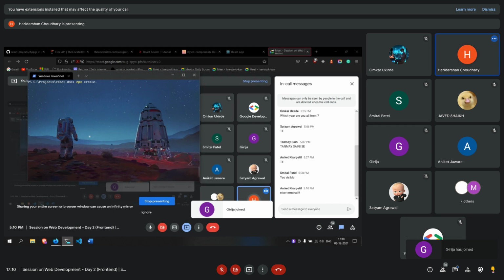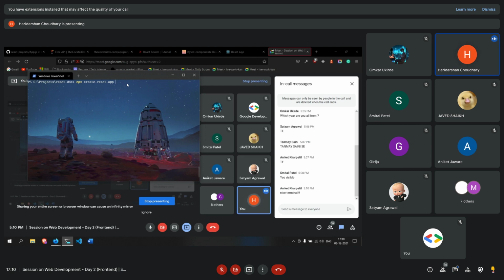So what it basically does is it's going to create a React app for us, and you can name it whatever name you want to give it. So I'll just say it's a React example. Okay, it's very much generic, but let's start with this.